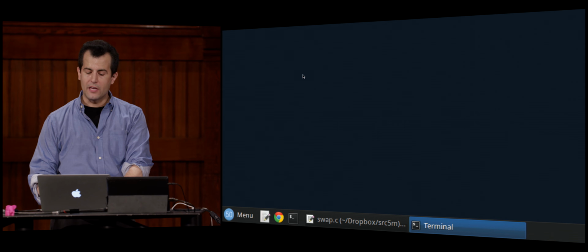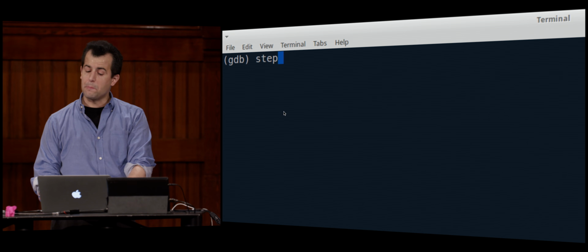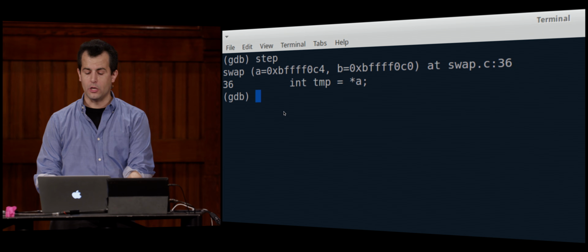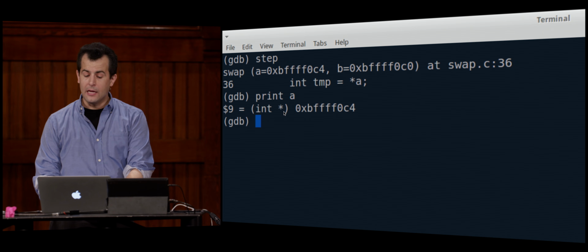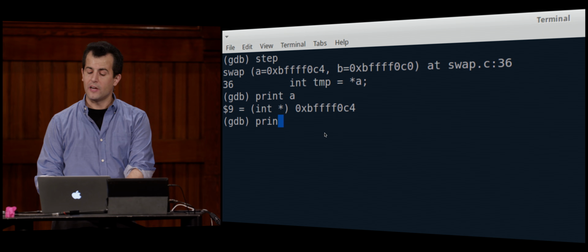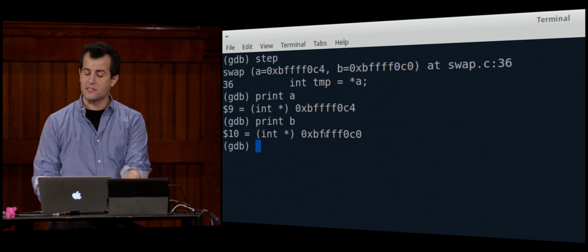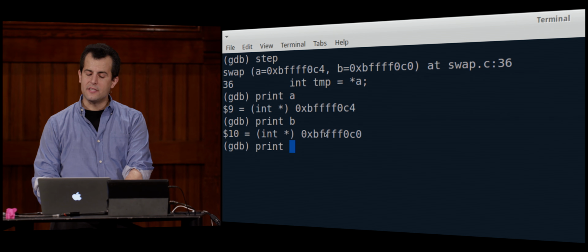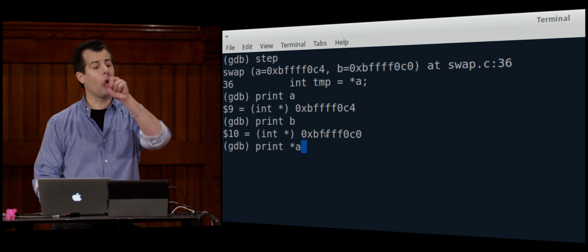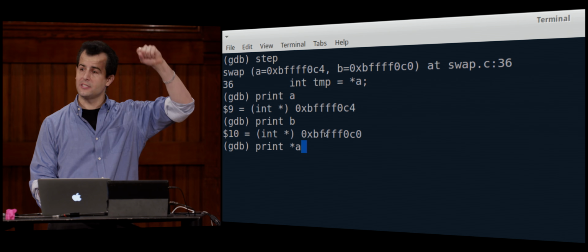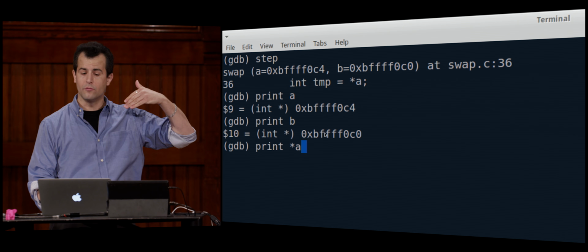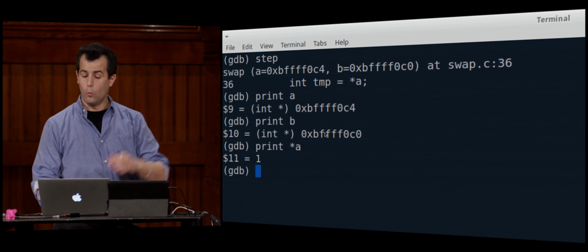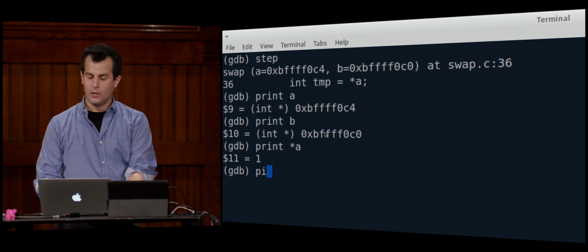So now, let's just fast forward to the end of this story. Let's go ahead and type step to dive into the swap function. Now notice if I type A, it's identical to the address of x. If I type B, it's identical to the address of y. So what should I see if I say go to the address A? So print star A. So star means go there in this context. Ampersand means what's the address of. So star A means 1, and print star B gives me 2.